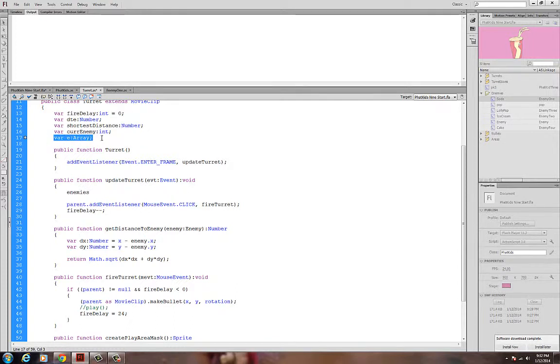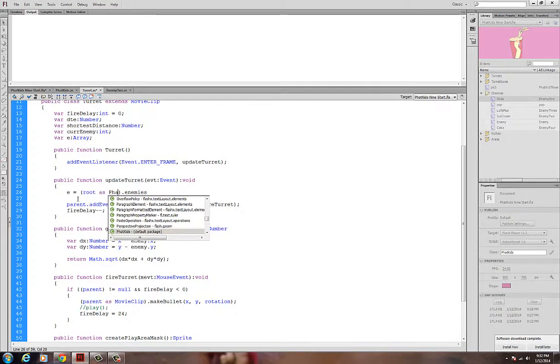And so I'm going to create an array here. I'll just call it E, and what I want to do is say E equal to enemies. But enemies doesn't exist in this class. And so what I need to do is somehow reference back to the PhatKids class. And the way that I do that is I go ahead and tell ActionScript that my root, or my document class, I'm going to say root as PhatKids again.